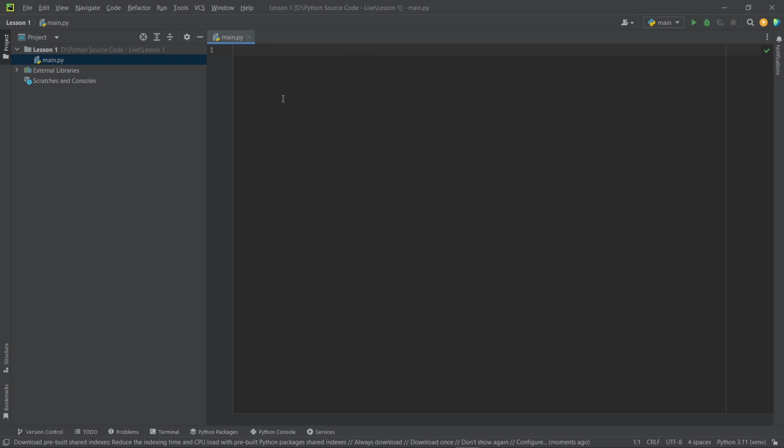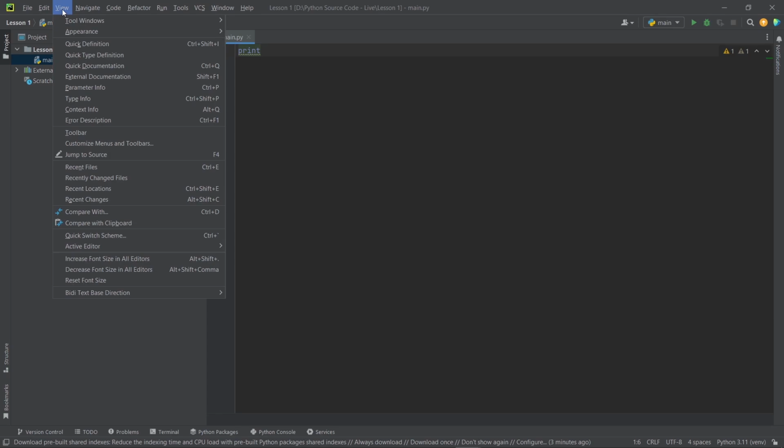So just to make sure that we can actually see the code over here, I'm going to zoom in as well. And then I'll click on view. Simply navigate to increase font size in all editors, or on a Windows machine, you can simply hold down Alt, Shift, and the full stop button.